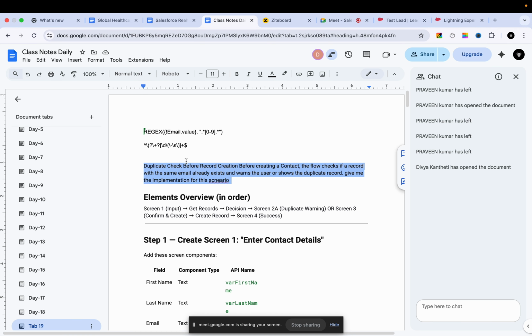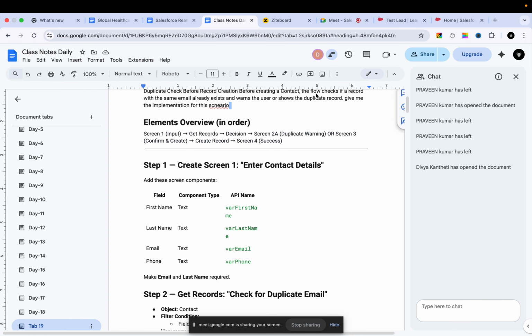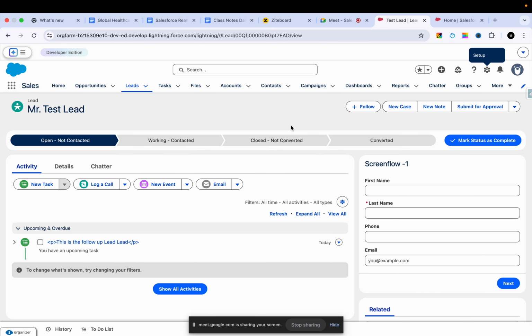In the class notes I added the example. We have to create a new contact by taking the inputs from the user. If a contact already exists with the same email address, we need to ask the user whether they want to create a contact or not. If they are okay, we can go ahead and create the contact. We will also use some validations.